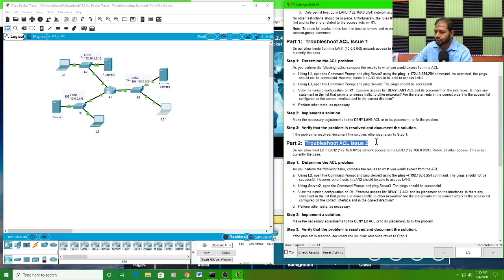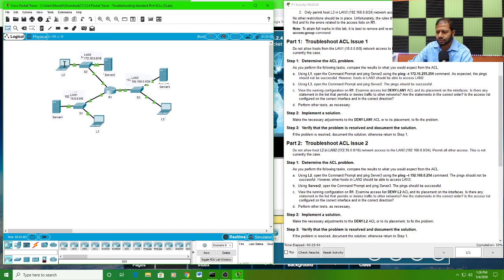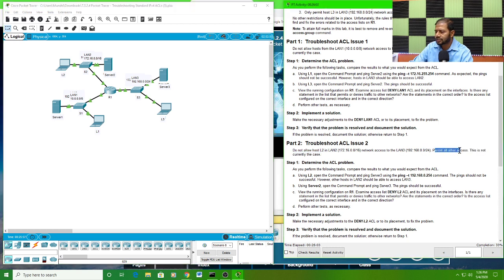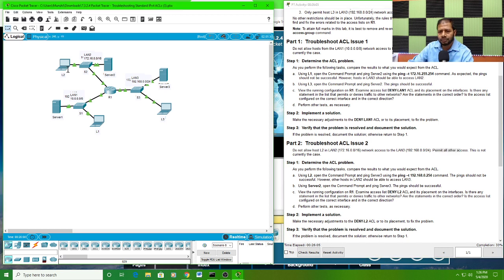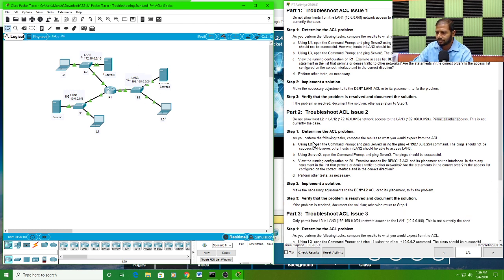Troubleshoot the ACL issue number 2. And what is the issue? Do not allow host L2 in LAN 2. So L2 is located in LAN 2. Okay, where is the L2? Right here. That's my new label. L2 is this one. Network access to the LAN 3. So permit all others access. That means only this one computer, this L2, should not be allowed to get into the LAN 3. All other computers from this LAN 2 and from LAN 1, everybody should be permit all basically on this LAN 3. Okay, let's check.